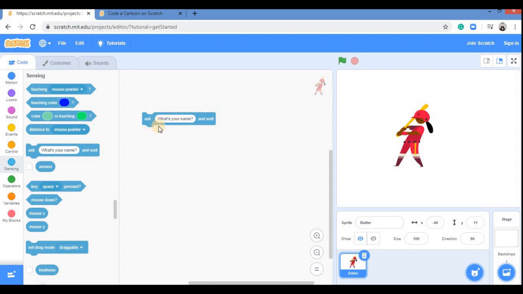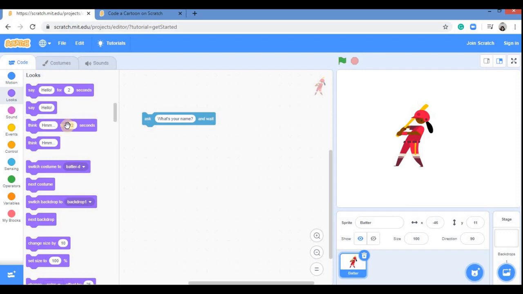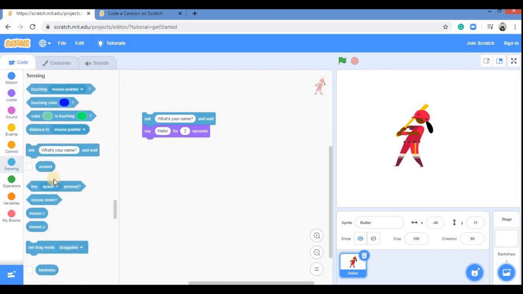So when you ask a question, there is always an answer. So let's give another command from the looks block. I'll take say hello for 2 seconds. No, I'm not going to say hello. I want the answer to be displayed for 2 seconds. Let's see what happens. I'll take the answer command. I'll keep it here.